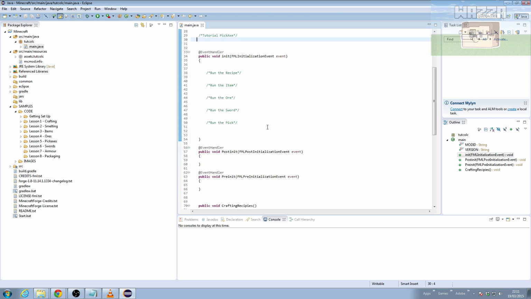We then, a little bit further down, have this public void init initializing my event. Now this is basically saying let's initialize whatever I've done and make it work inside Minecraft. Now, as we can see, there's these things called run the recipe, run the item, run the ore, run the sword, and run the pick. We're going to look at those later on, but we are actually going to look at run the recipe. Not just yet, because we're going to look at just a little bit more information before we do that.